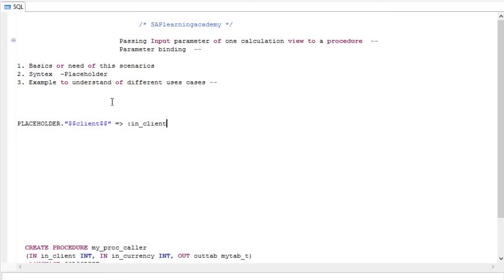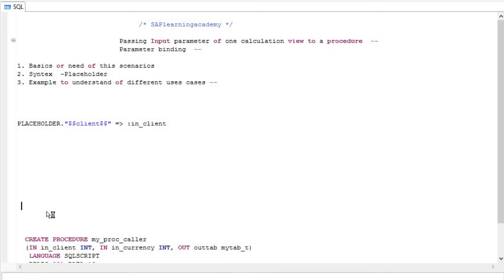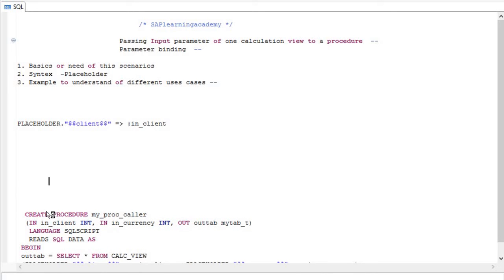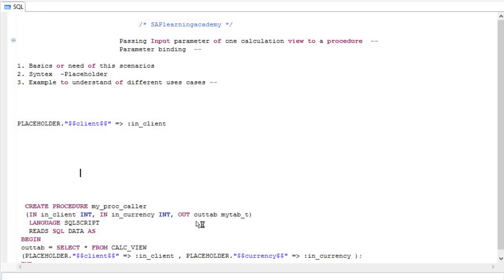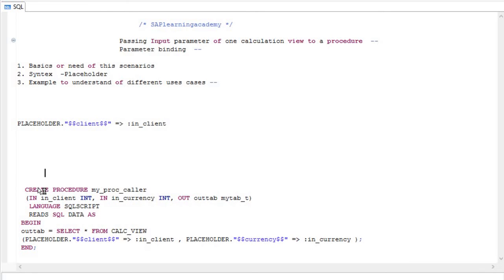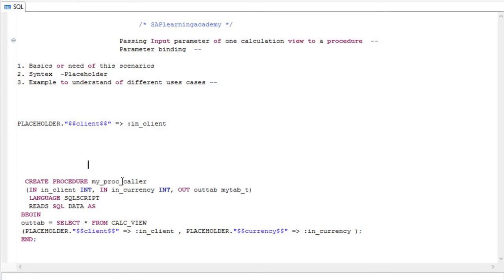So let me come to the example, which will be a much better way to understand this part. Below here I have written an example procedure, where you can have the understanding. I do have more examples which I'll be showing you. If you see here, this is my proc caller, the wrapper procedure which is calling another calculation view, and here the calculation view is cal view.